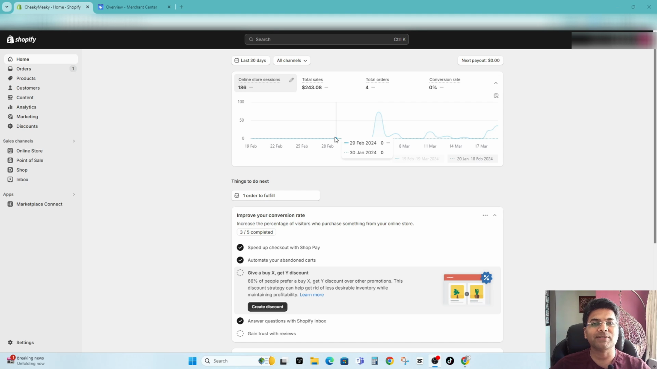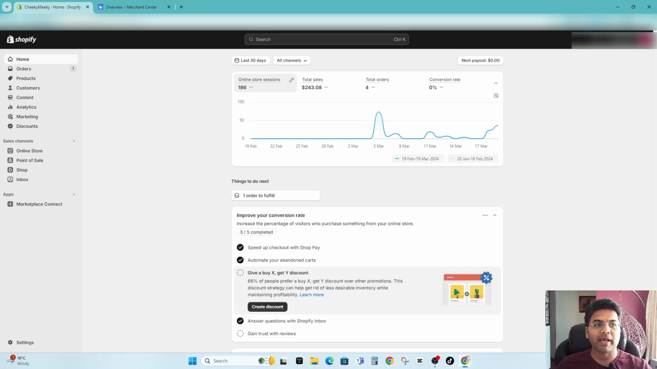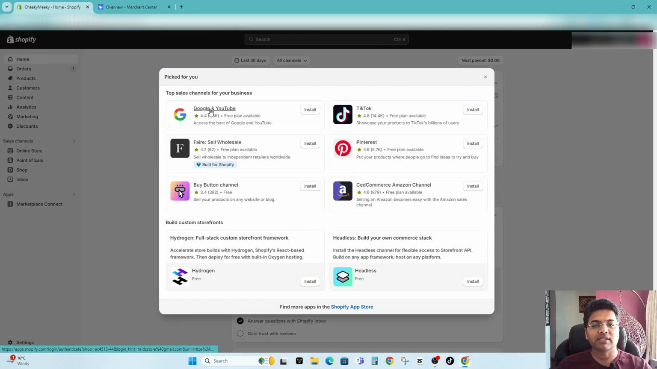Myself, Hardik Patel from eComHardy.com, and here we are on the Shopify admin panel. To list your products on Google Merchant Center, make sure you have a Google Merchant Center account. If you go to merchants.google.com, you can create an account. Once you create an account, come back to your Shopify admin dashboard, go to the sales channel here, click all recommended sales channels and select Google and YouTube.